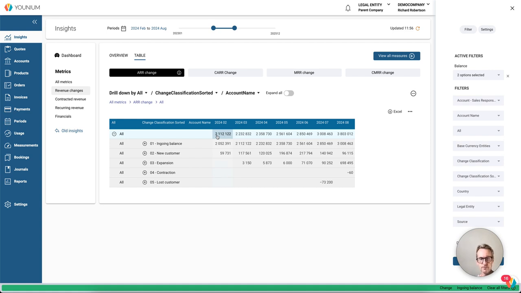The ARR for February is 2.1 million, and it consists of the ingoing balance and the new customer change. For the next month, we have an ingoing balance of 2.1, as we could see that was the outgoing balance of February. This is a simple way to see how your revenue changes from month to month and also drill down to the dimensions of choice.